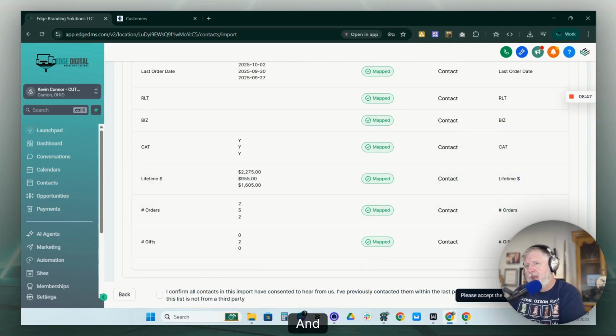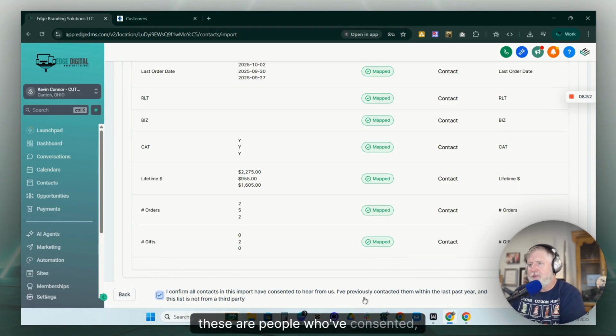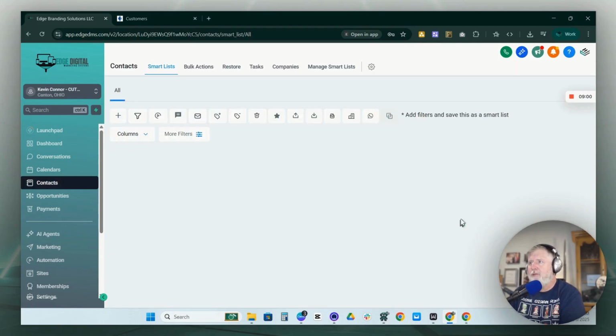So we're going to just go ahead and go through, and then you click Start Bulk Import. And you do have to accept this disclaimer that these are people who have consented. You've contacted them within the past year. It's not from a third party. And then you can start that bulk import.